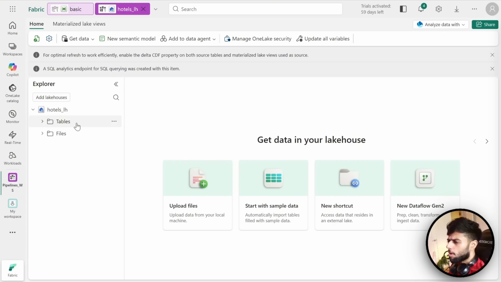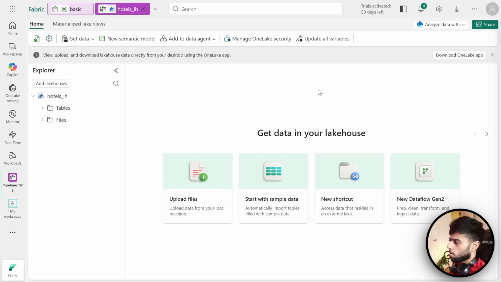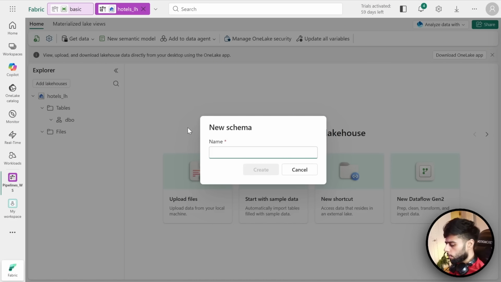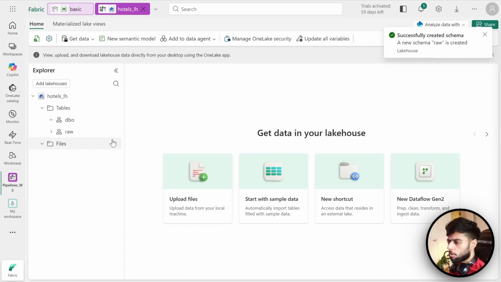Again, we are not discussing lakehouses in Fabric. If you want to learn lakehouses, I think I have a separate course on that, called Fabric Data Engineer. There we have discussed a lot about lakehouses and Spark, but here we are discussing only the pipelines. So you just need to treat your lakehouse as your destination. Simple. Here in the files I can have something, and in the tables I have the dbo schema. I can even create a new schema, let's say raw. I want to dump my data in the raw schema.